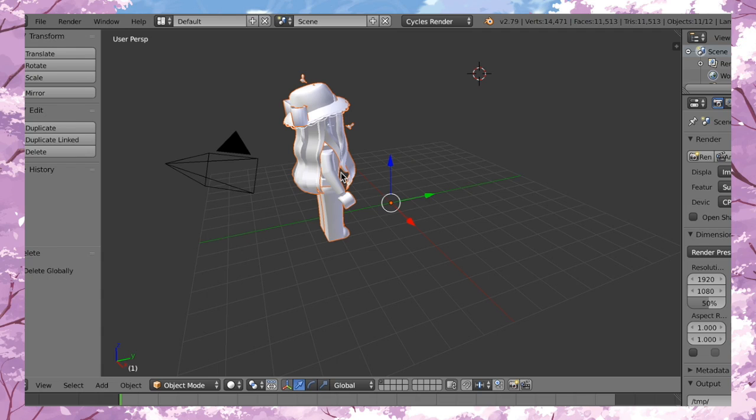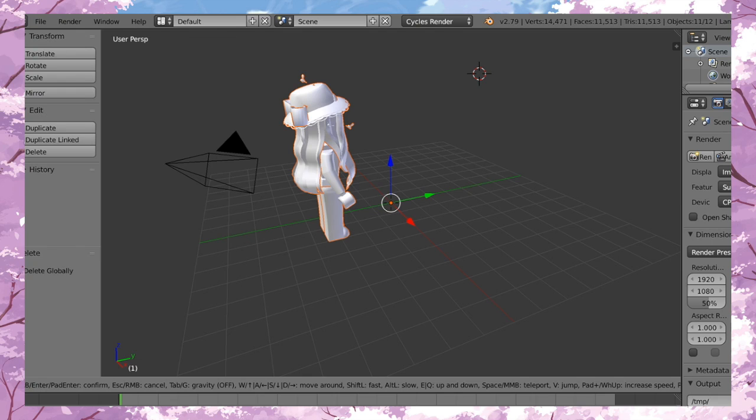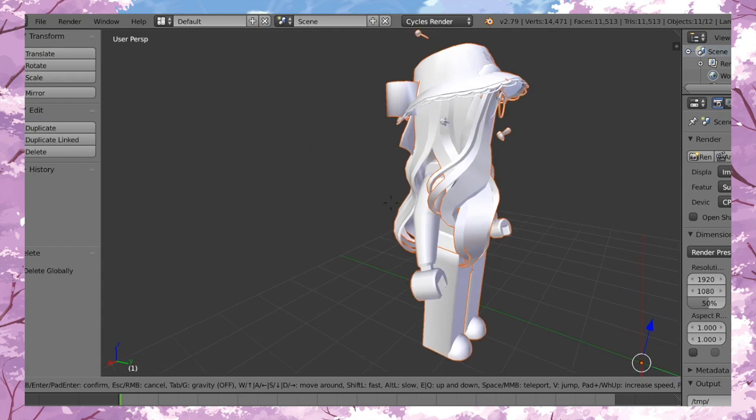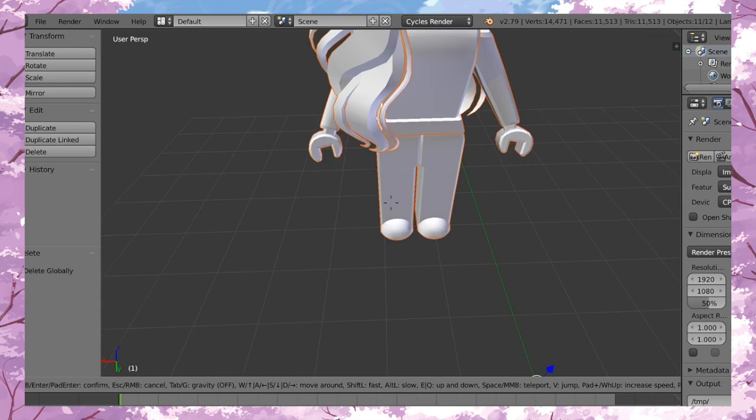Once that imports, you have your avatar over here, and as you can see, it's a gray color and you can't really see the avatar from the front view. To move over to the front view, you need to click Shift and then F. Then it allows you to move over to the front of your avatar to see all the changes you'll be making.